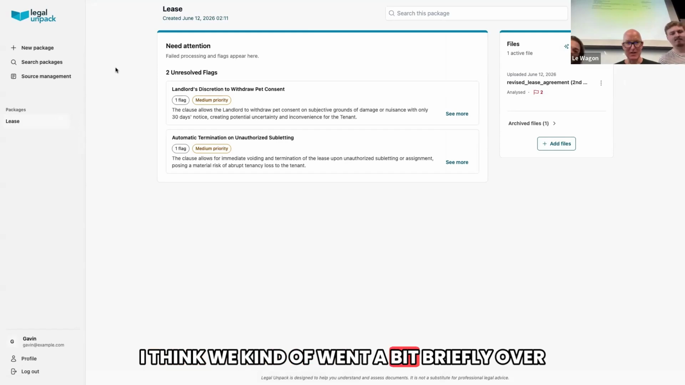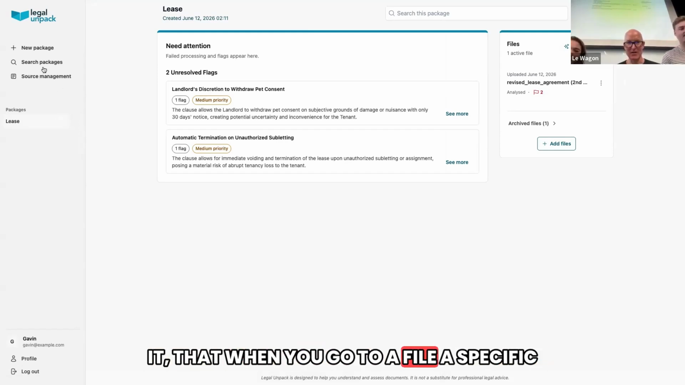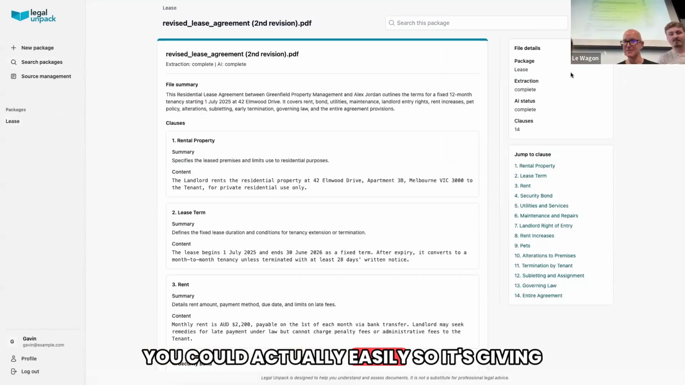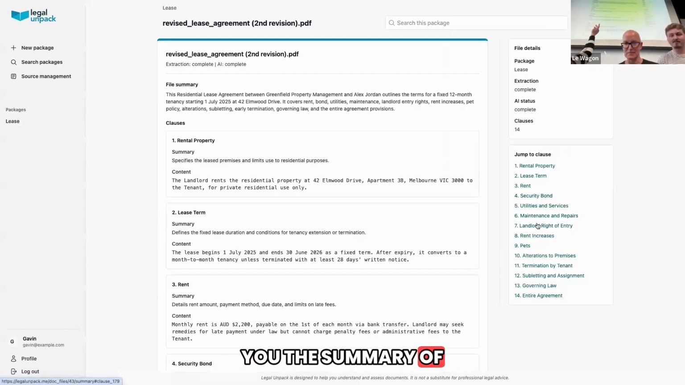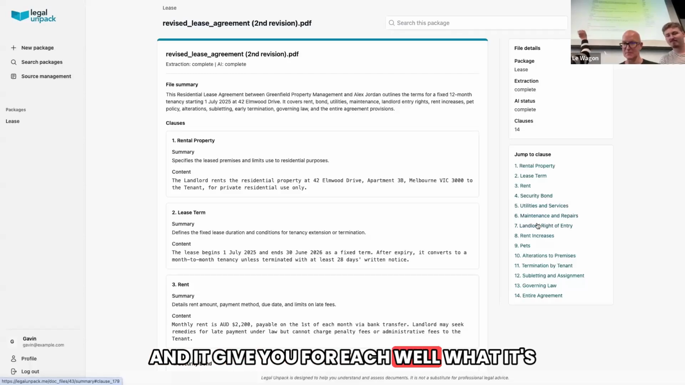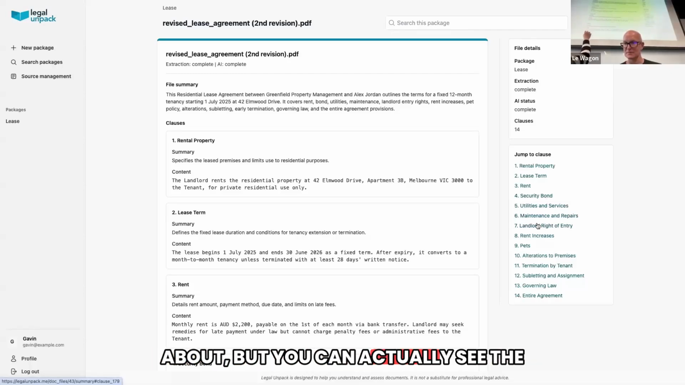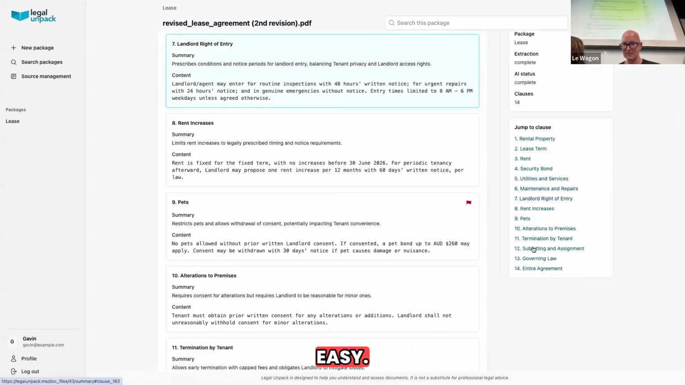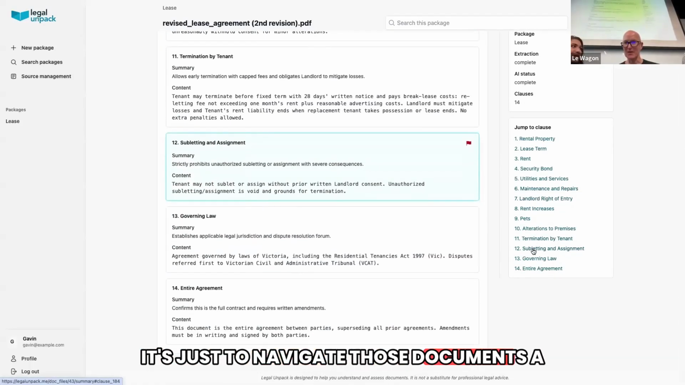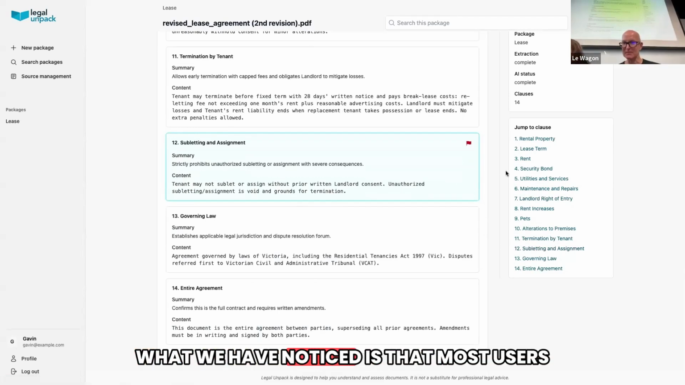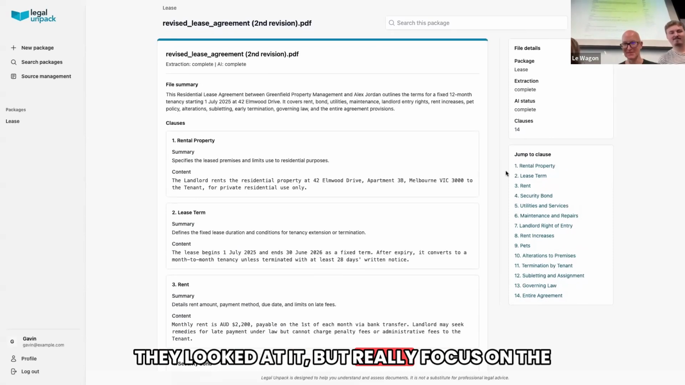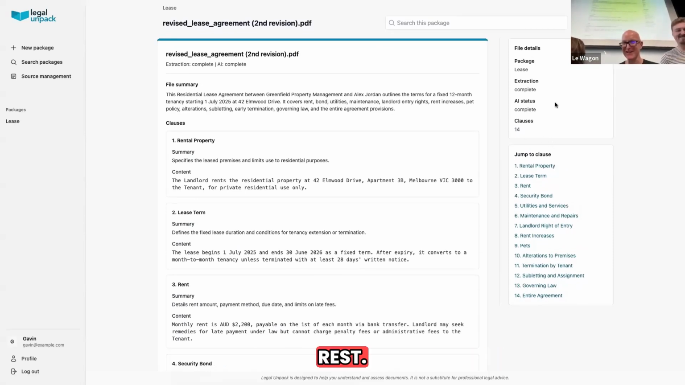I think we went a bit briefly over it, that when you go to a specific file, it gives you the summary and for each file what it's about, but you can also see the content, and quickly jump to things on the side just to make it easier to navigate those documents. What we have noticed is that most users will give a brief look at this to feel like they looked at it, but really focus on the rest.